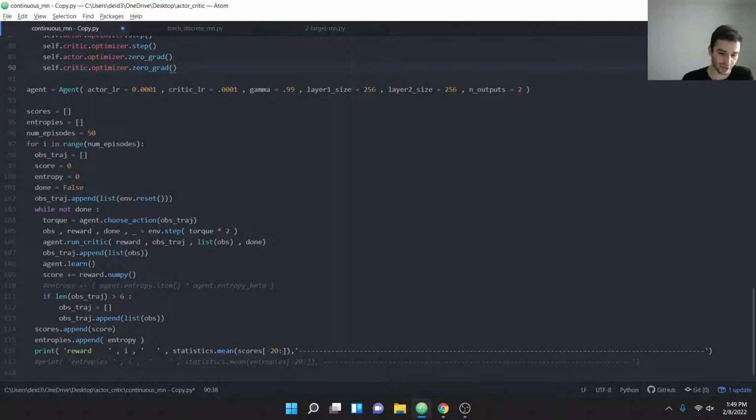So let's look at the training loop one last time before I hit run. We have our agent, our actor learning rate is equal to 0.001, critic learning rate is equal to 0.0001, gamma is 0.99, layer 1 size is 256, layer 2 size is 256, and number of outputs is equal to 2.